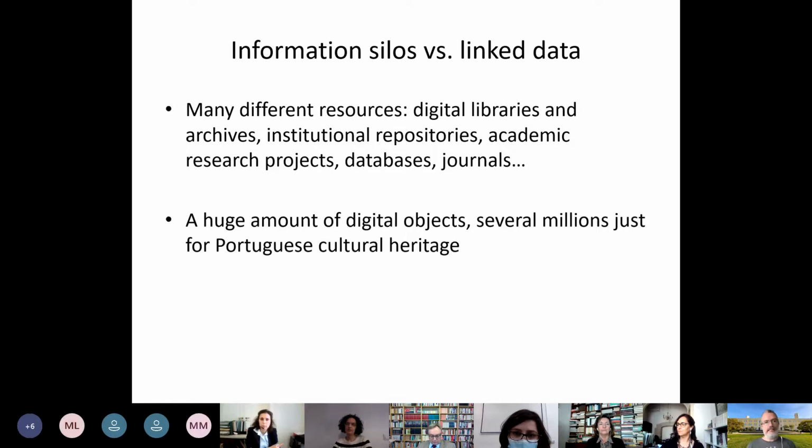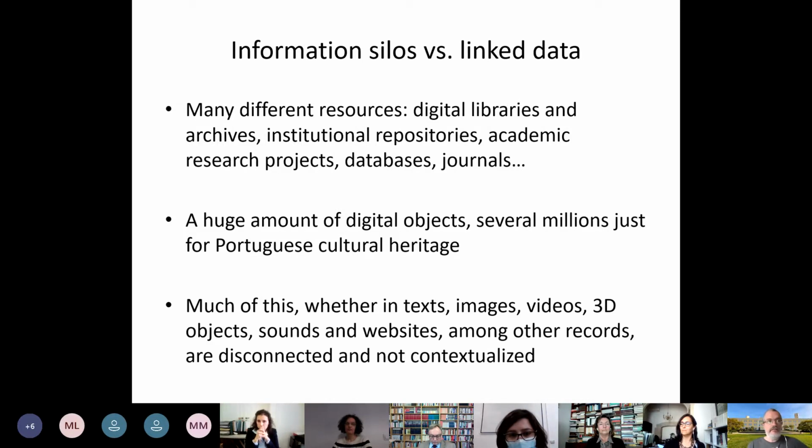But most of these databases and most of these resources, although they amount for millions of digital objects, in the case that I'm going to present here, in the case specifically of Rocio, it is probably around 30 million digital objects, only from the 7 institutions that belong to the Rocio infrastructure. But most of these objects are difficult to connect, difficult to link, because of their different format. There are texts, images, videos, sounds, websites, among other records.